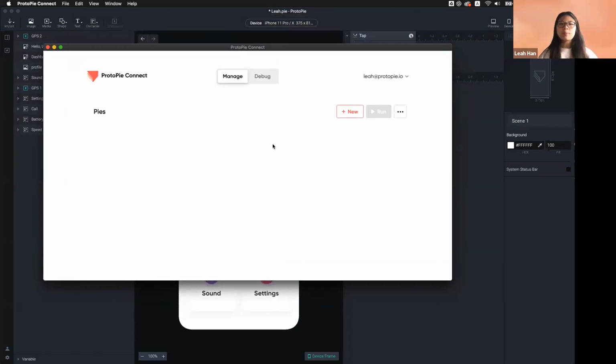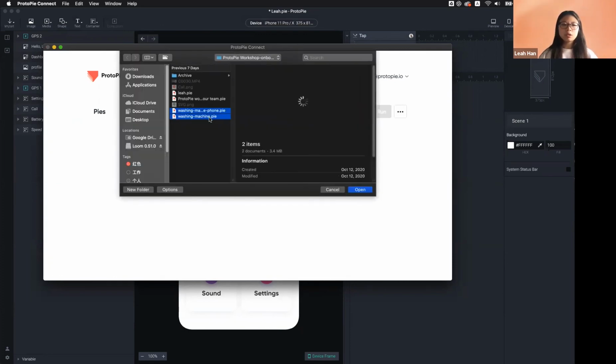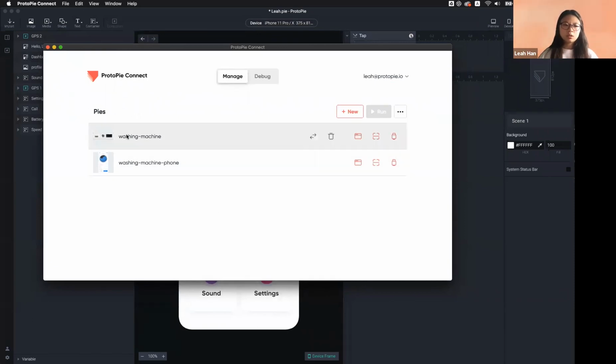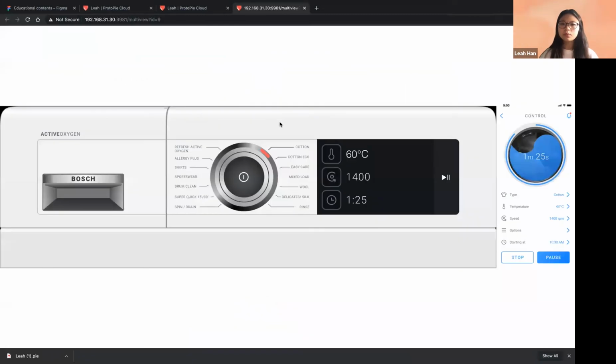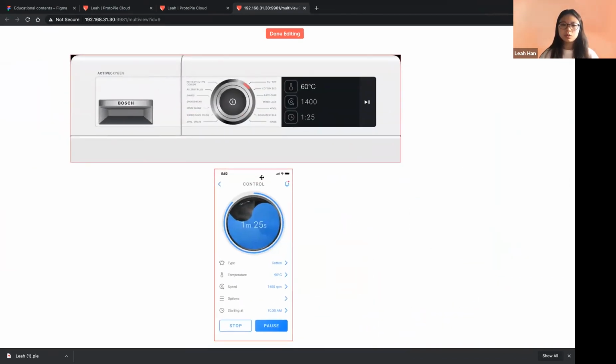After you make prototypes in your ProtoPie Studio, then you can add them to this ProtoPie Connect. So the demo I prepared is a washing machine. One is a prototype on my phone. Another one is a washing machine display. There are two screens and I want them to communicate with each other. So I will view all at once, and I will change their position to see the demo more easily.